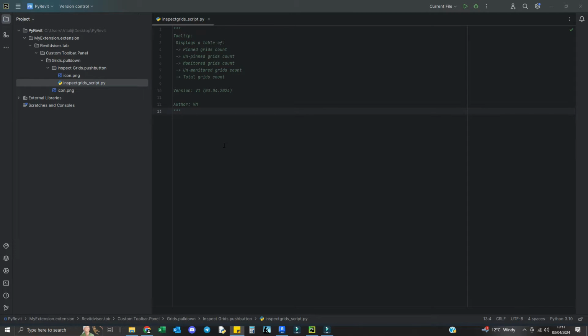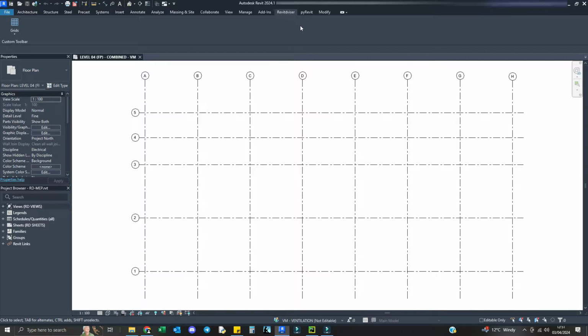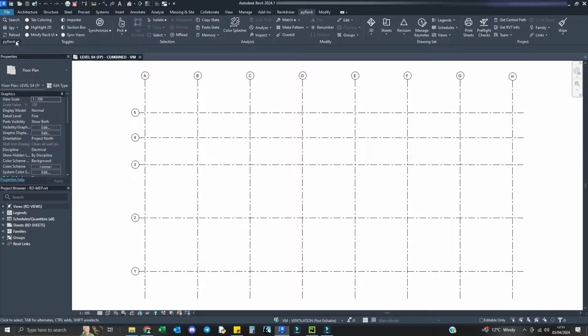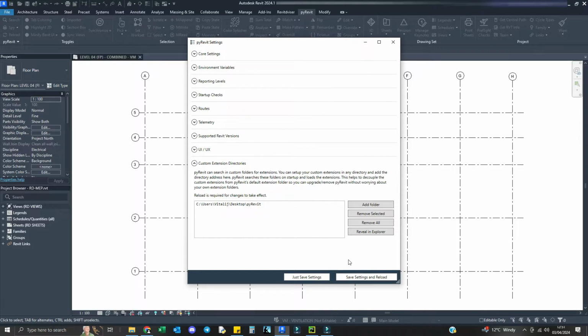As explained in the PyRevit Notion, I have provided my tooltip at the top of the script within triple quotes. I think PyCharm saves it automatically. If not, try to click Ctrl+S on your keyboard to save it. Then I'm gonna go to Revit, PyRevit tab, PyRevit drop-down menu settings, and I'm gonna hit the save settings and reload.